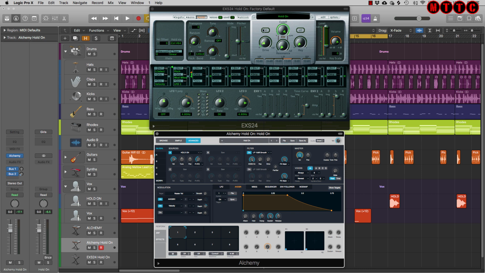Now the tone of the actual instrument you can shape within each of these plugins. But that's not what we're going to be focusing on today. What we're going to be focusing on is this right here, something that's actually going to change the game for you. So let's start with the EXS24 sampler.